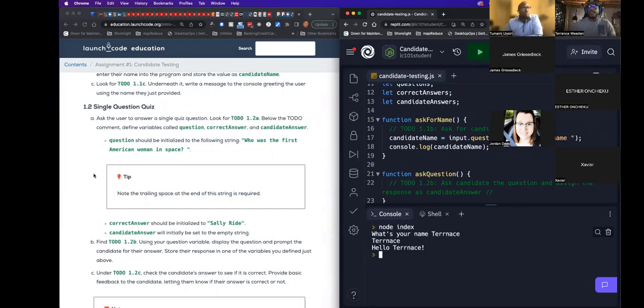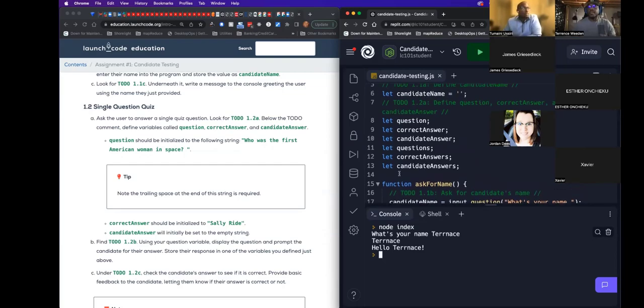All right, let me switch over. I was taking notes on chapter 9. I was just kind of sitting in here. So we're on, what was that, 1.2a? Yep. All right, so ask the user to answer a single quiz question. Look for to do 1.2a. Below the to do comment, define variables called question, correct answer, and candidate answer. Question should be initialized to the following string: Who was the first American woman in space? Correct answer should be initialized to Sally Ride. Candidate answer will initially be set to empty string. Pretty easy, right?